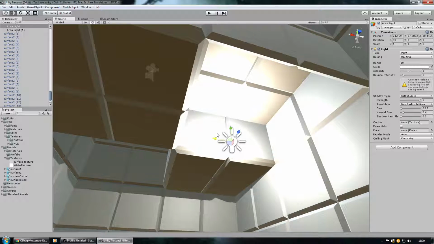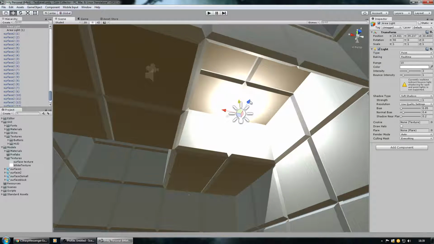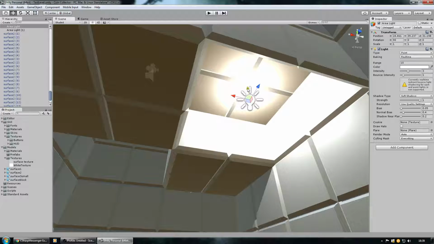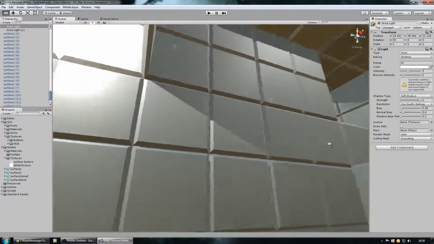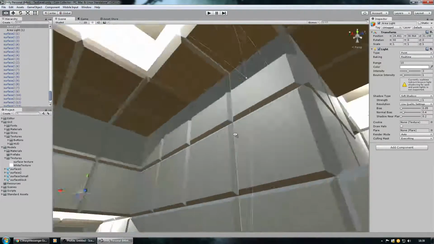All you have to do is just move the lights so they're more centered, and move them down a bit, just so it looks like there's actually a light fixture in there.